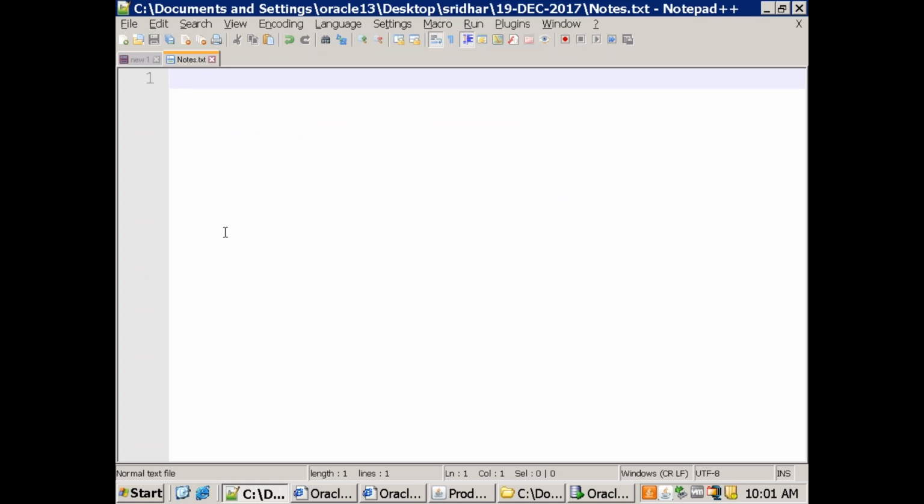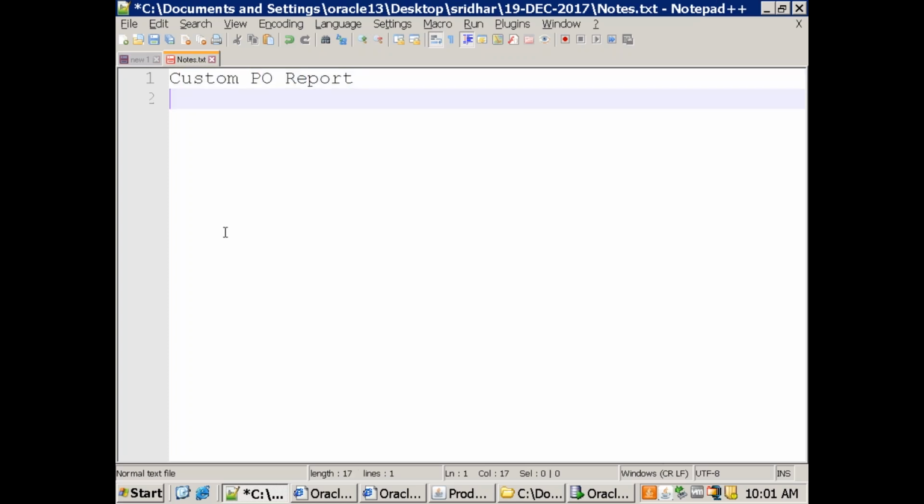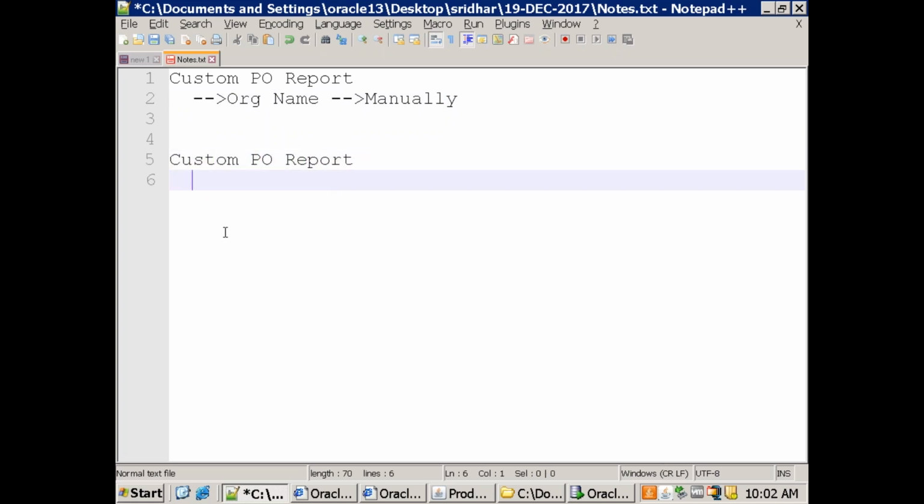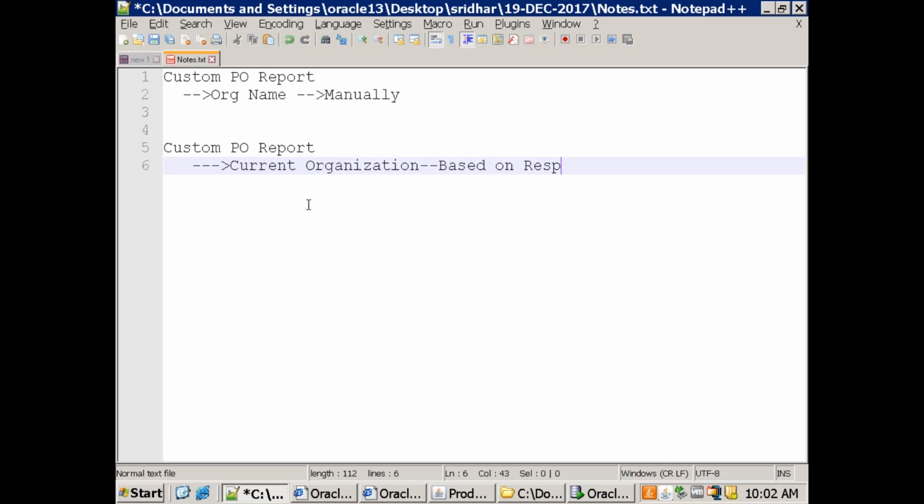Some business requirement is, let us say, a simple example, you want to design a custom PO report. Some business users say, I just need a custom PO report and provide me organization name as a parameter. I would like to select it manually. This is one scenario. And some customers say, you design a PO report, don't allow me to select any organization, just display the content according to the current organization based on the responsibility. So what is your requirement? First one or second one? You decide that first.